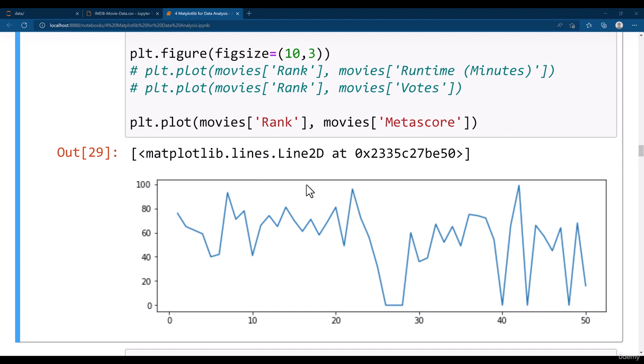Other than that, we don't see many patterns between rank versus runtime, votes and Metascore. So with this we can conclude that the rank is not dependent in any way on runtime, votes or the Metascore. Anyway, the ratings are definitely related to rank, where the movies which get a good rating might get a high rank. But again, the number of votes doesn't say that the movie will be highly ranked, because there could be negative votes and positive votes as well. So these things don't exactly say how the rank is going to be influenced by these three parameters.